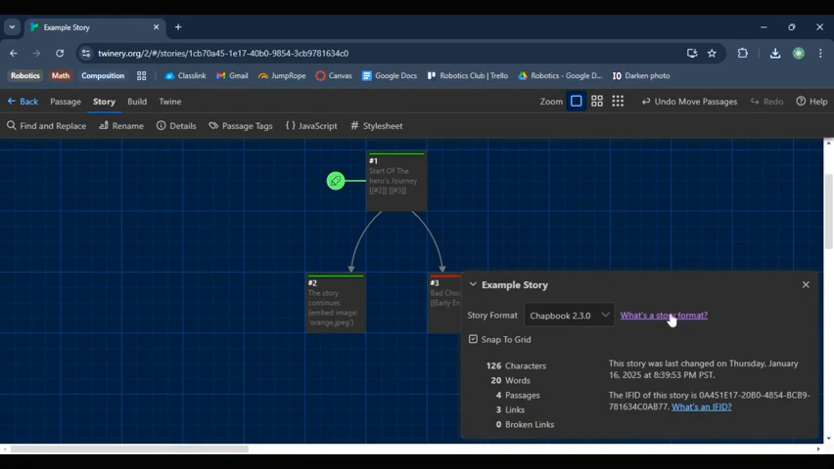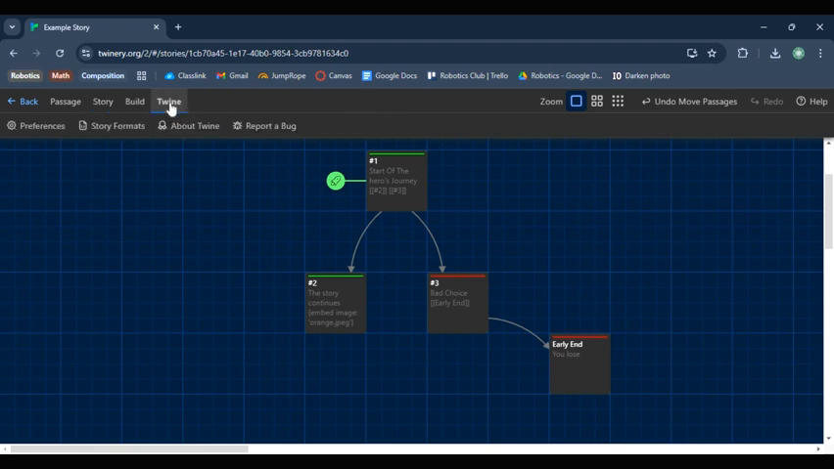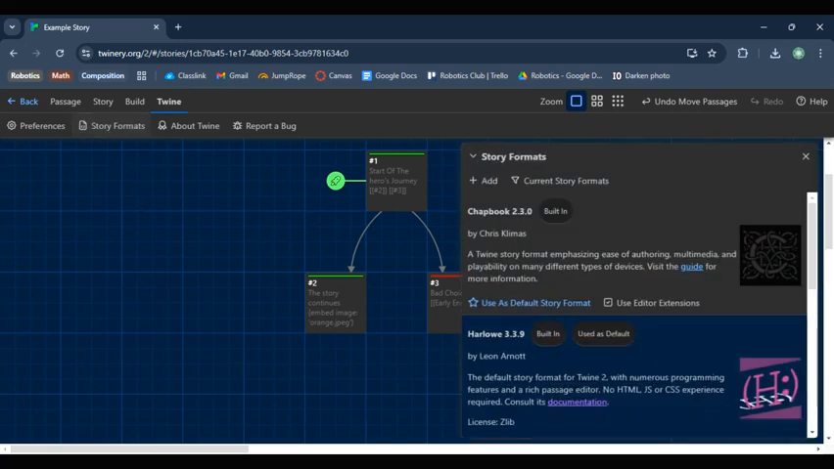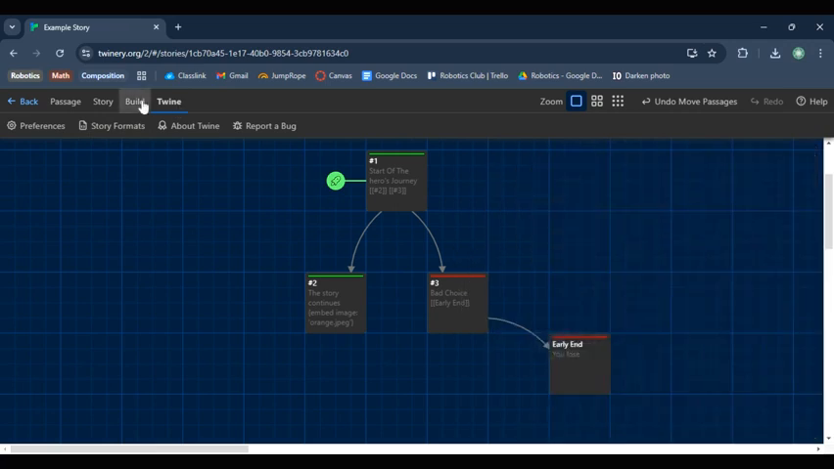Again, the guide is right here in the details under the story tab. And over here, there's a little bit about the website and a little bit more about other story formats that definitely change up the game of this entire site. What else? That should do it.